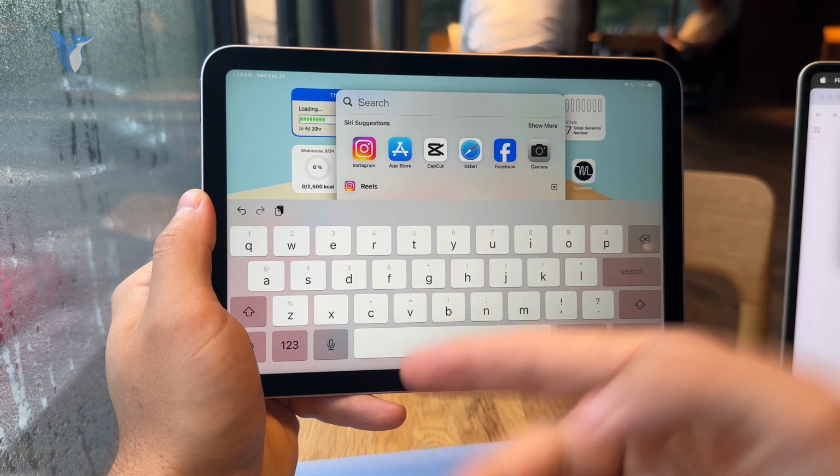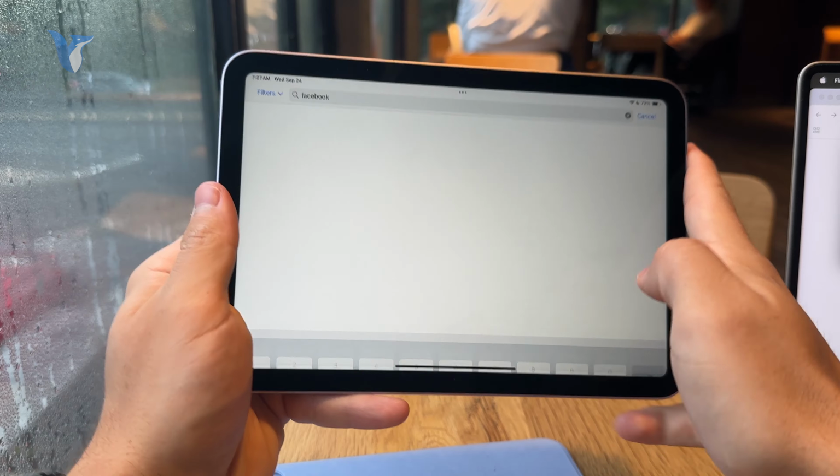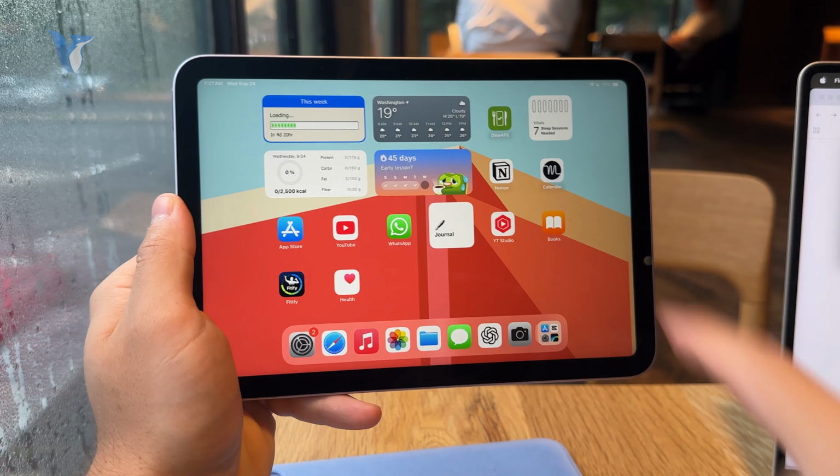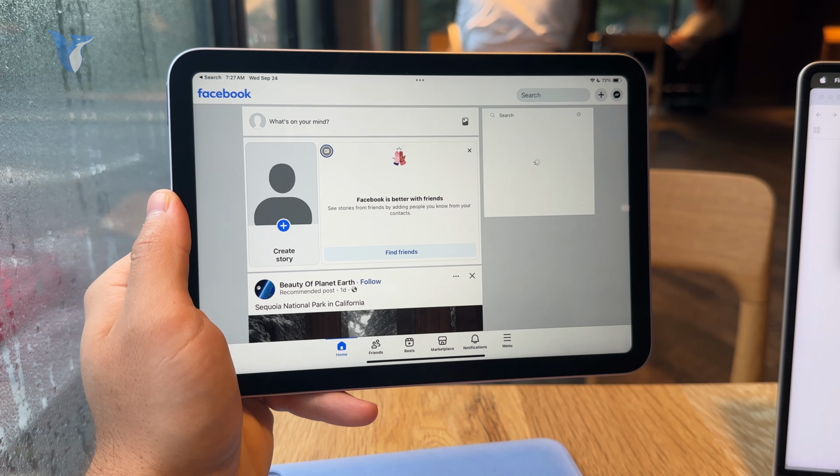Then ensure that you are running the latest version of Facebook by going into the App Store, then searching by looking up Facebook, and ensuring that you update to the latest version if you have an update available. But once you do, you can go ahead and open up the app and make sure you are signed in, of course.